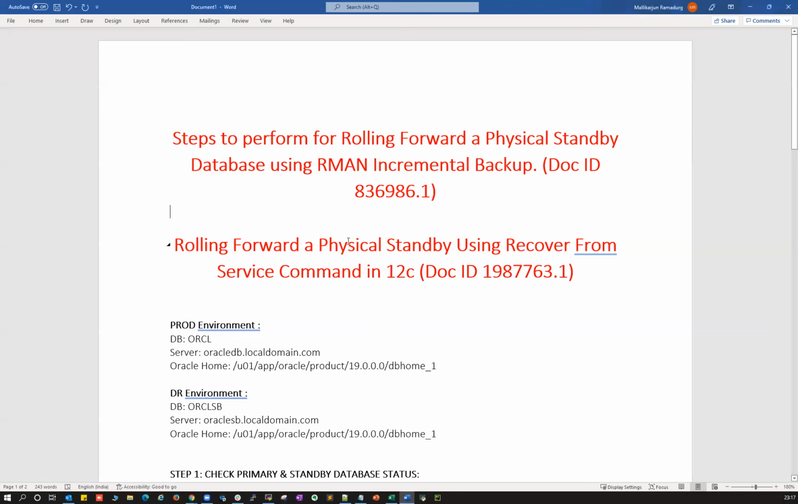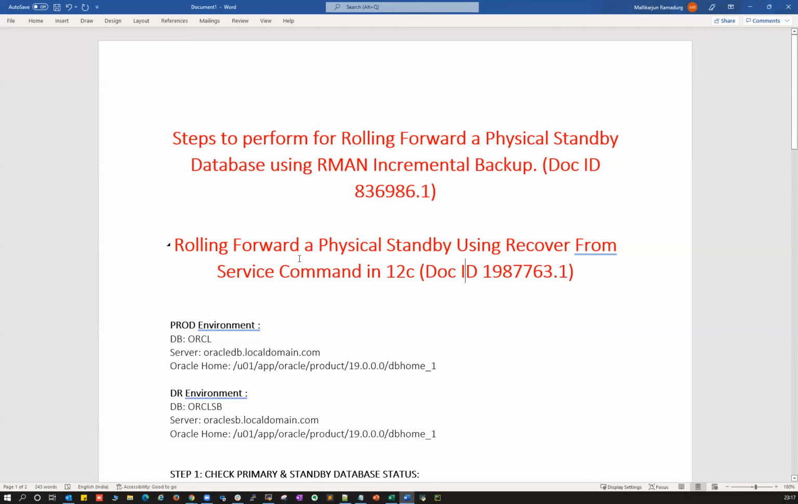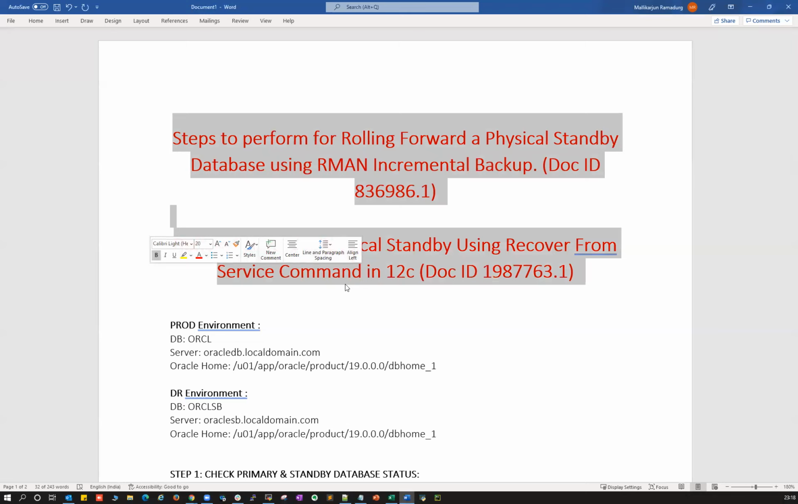These two documents are valid and applicable for any version: 11g, 12c, 19c. Either you can go with this particular document and follow the steps to make your DR in sync with your prod, or you can follow the other document. You don't need to take a backup; on the fly, you can connect to the service name of your production database and make your DR in sync with your prod. Both are very good documents, which will be helpful in case your DR goes out of sync.